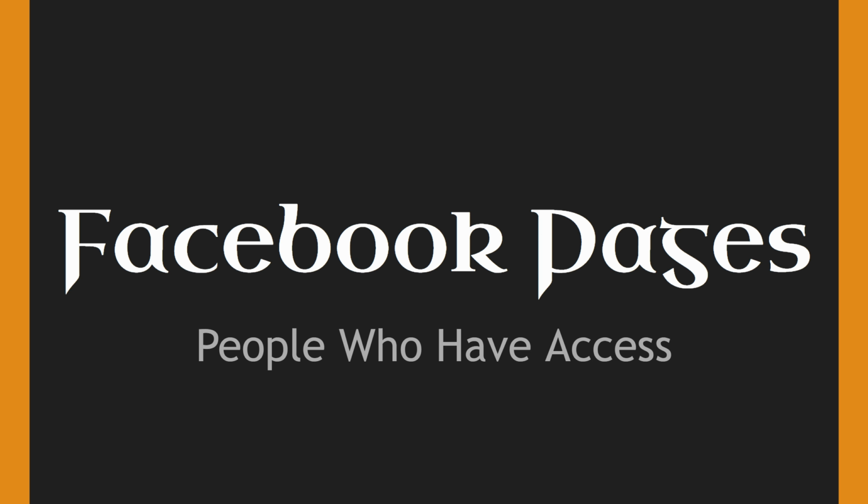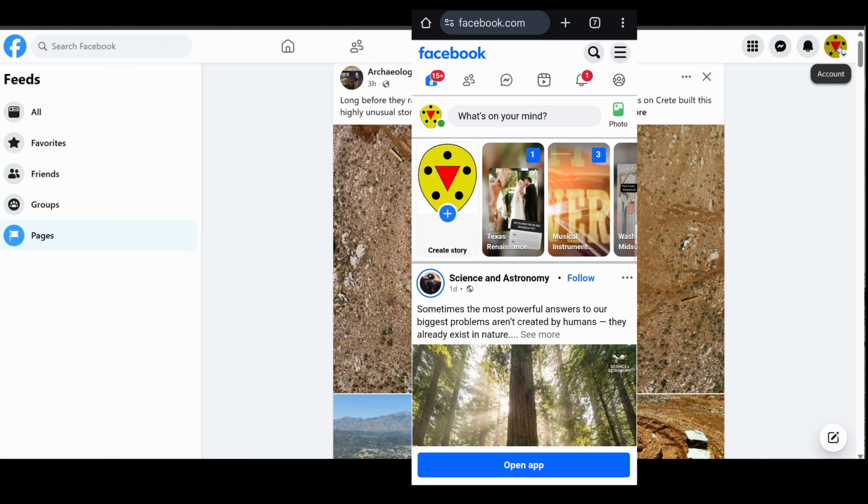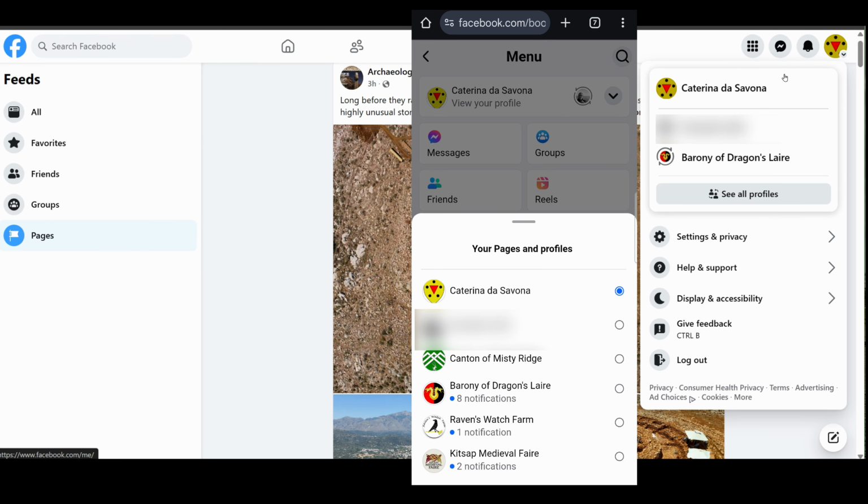So to start out, you're going to look at your interface, and in the top right corner, you're going to click on your little profile picture on desktop or the three little dots or bars on mobile. But I'm going to warn you, many of these menus are hard to find on mobile, so I'm going to do this tutorial on the big screen.